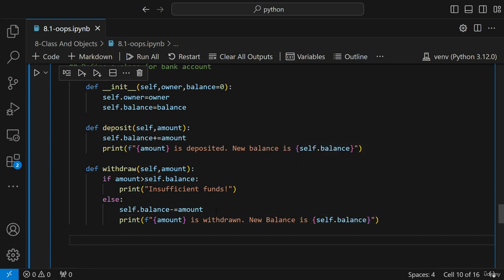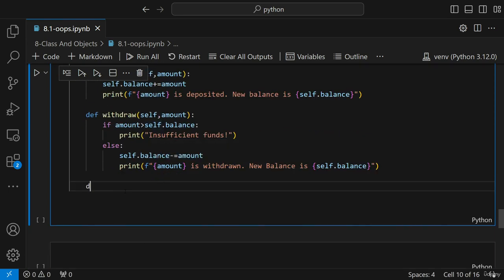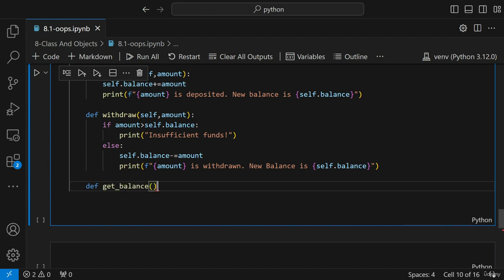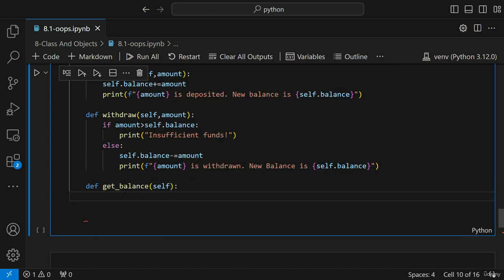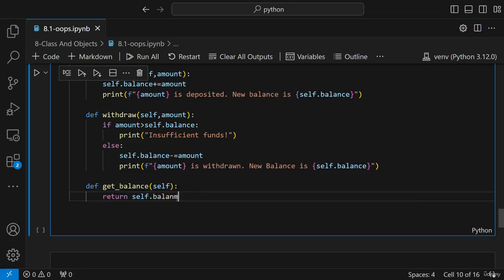So I've created two instance methods along with two instance variables. And finally, one more method I will create, and you can create any number of methods. I will say, hey, get balance. Okay. And here I will again use the self keyword, and all we have to do over here is write return self.balance. I just need to return the balance in my account. Okay. Done.